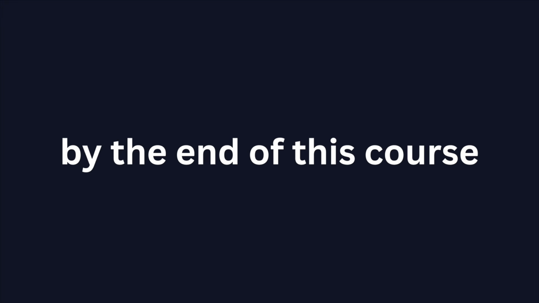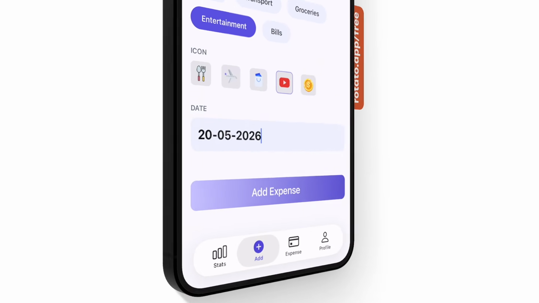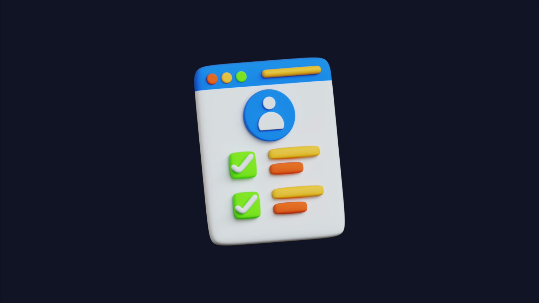So by the end of this course, you'll have a real production ready app that you can proudly showcase on your resume and portfolio. So without further ado, let's dive in.